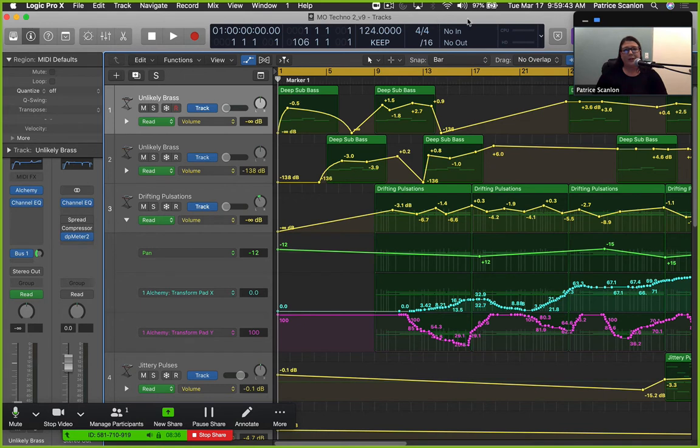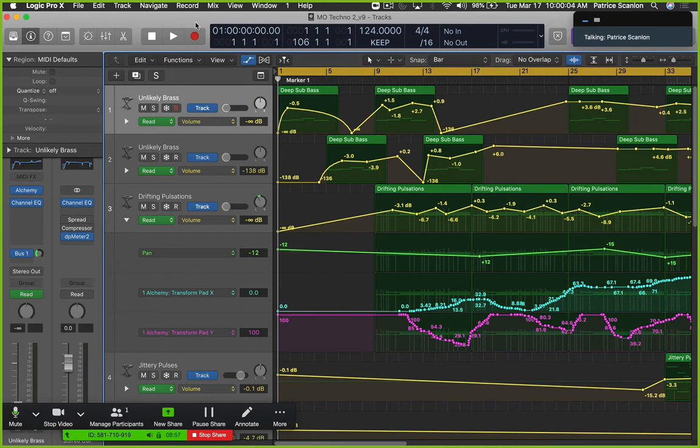So with Logic, it's pretty darn easy. This is a 44.1 kilohertz session, and Zoom needs 48 kilohertz. Therefore, Logic is automatically doing the conversion for us. It's that simple in Logic.